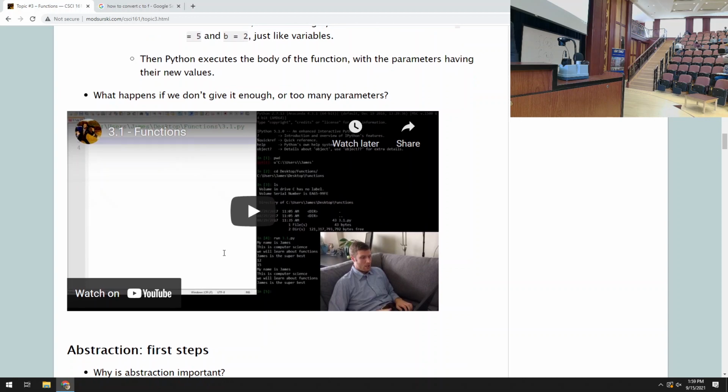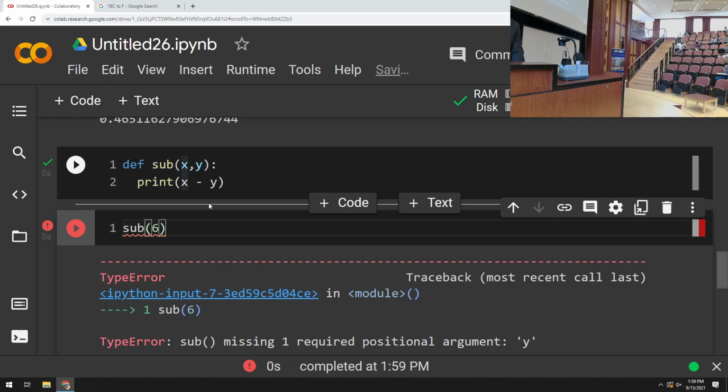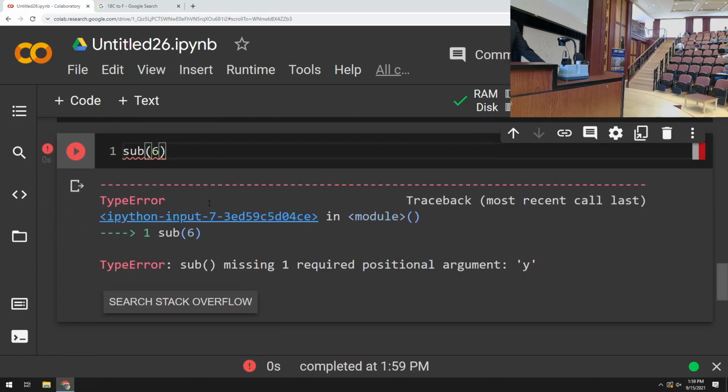What happens if we don't give it enough or too many parameters? Well, sub takes 2 parameters. What happens if I give it 1? Who wants to take a wild guess? It'll say I'm missing an argument. Argument, parameter. I'm missing one. It's called y. Where is it?